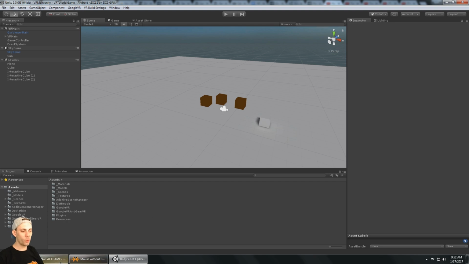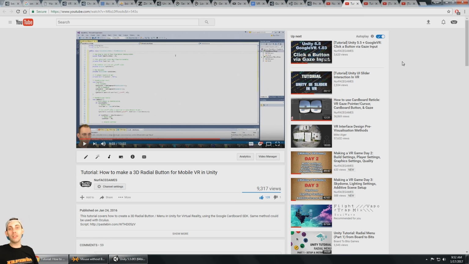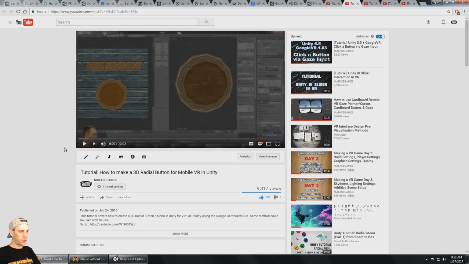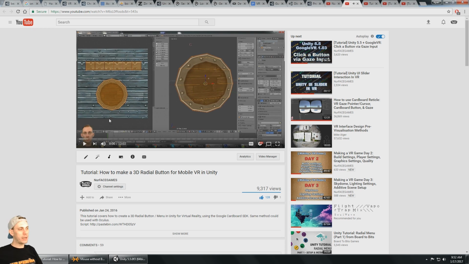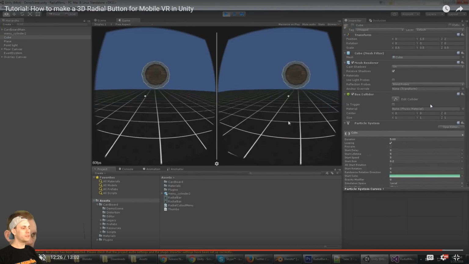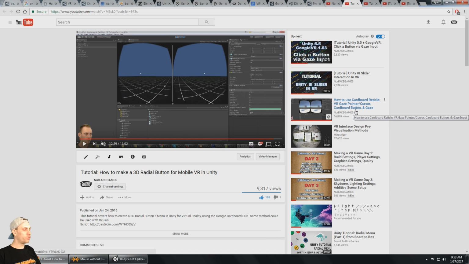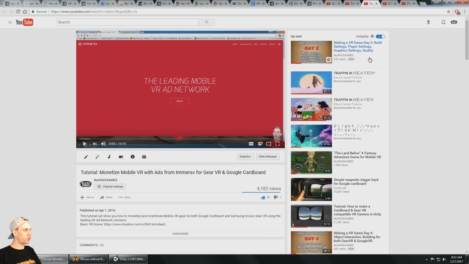Now there's a bunch of different ways to design the heads up display in VR. I think the best ones are in world space, where it's just an item that's in the world, and you see it and you interact with it just like you would in real life. So this tutorial shows a really good technique on how to make a radial button, and it looks like this. So those radial buttons are good for mobile VR.